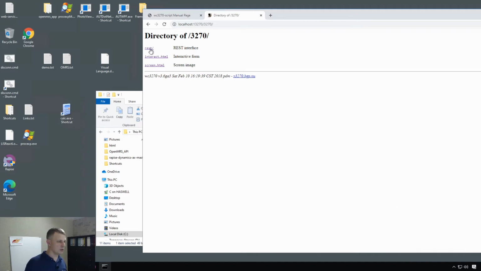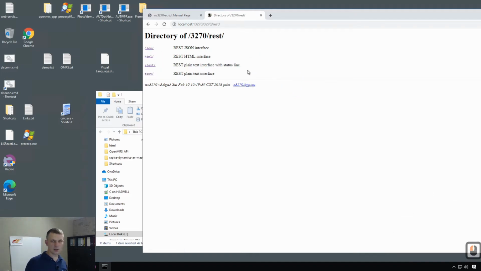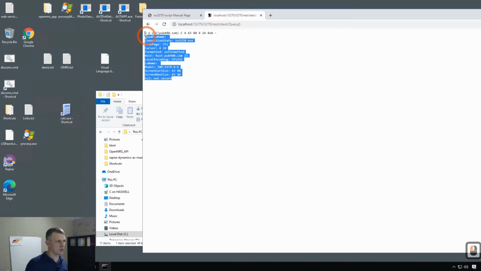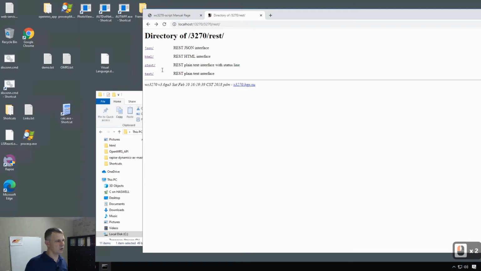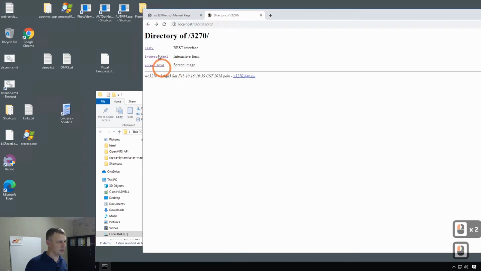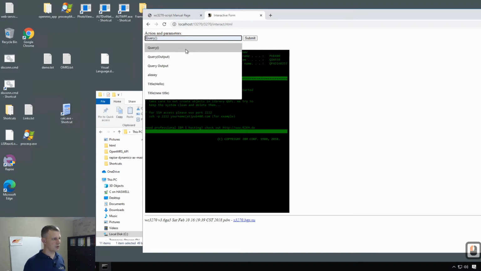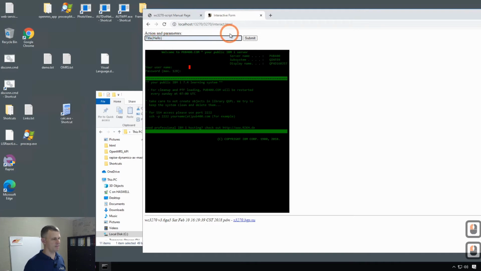And this something contains a REST section where I may do some interactions and see, for example, status. Also, it contains the interact session, and here I may try the same commands. For example, I may set a title. This is one of the available commands for this terminal.